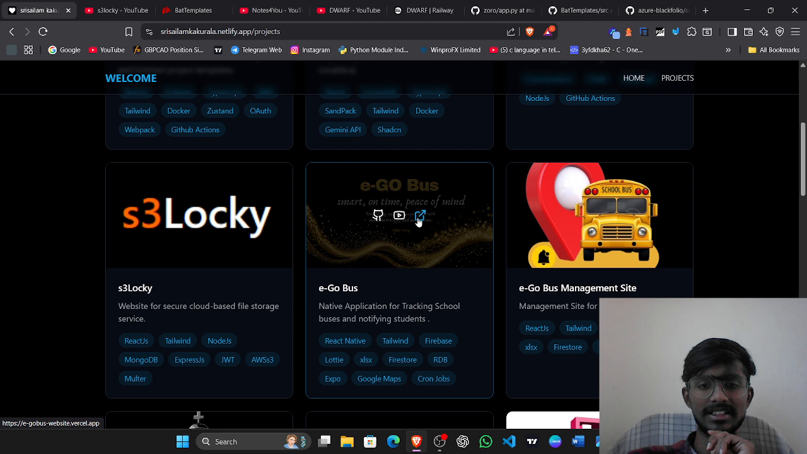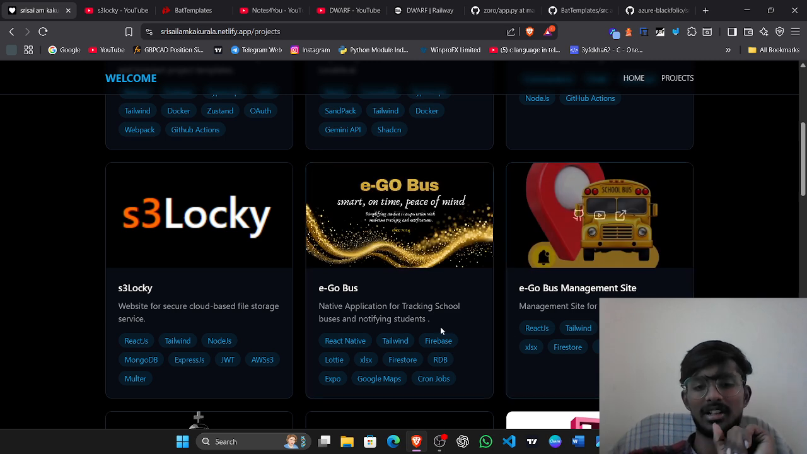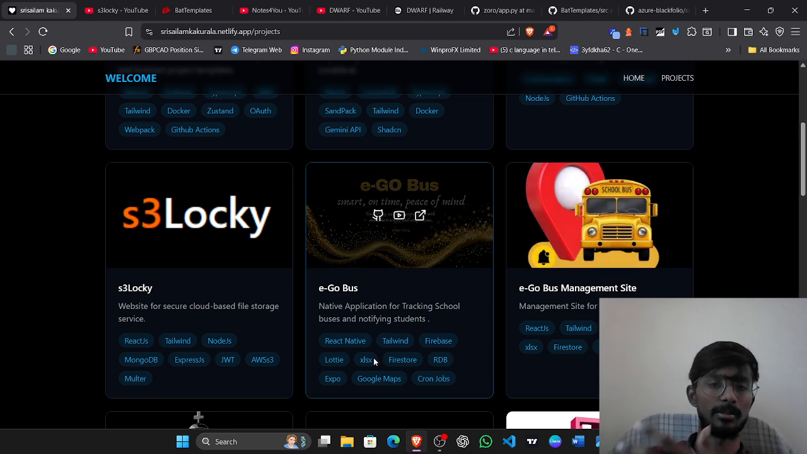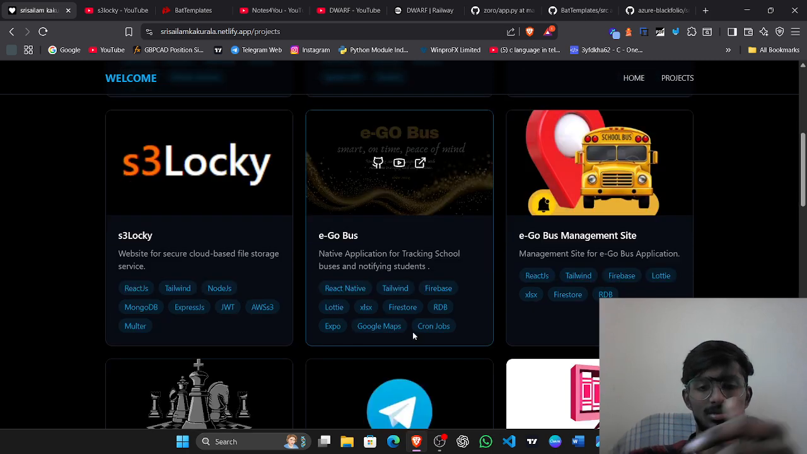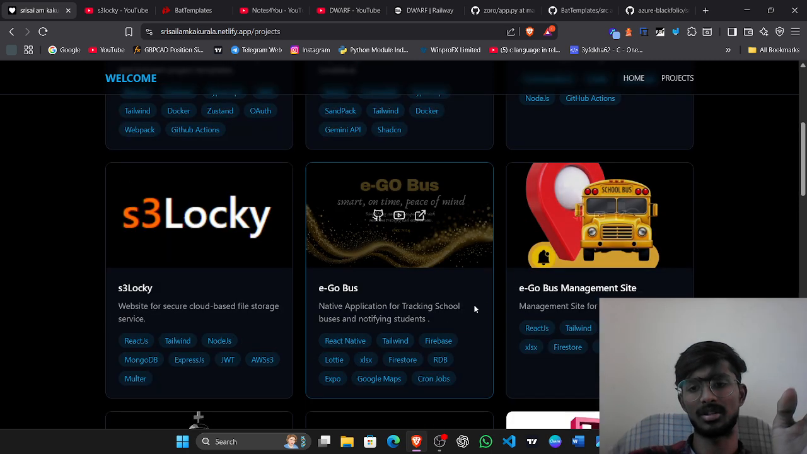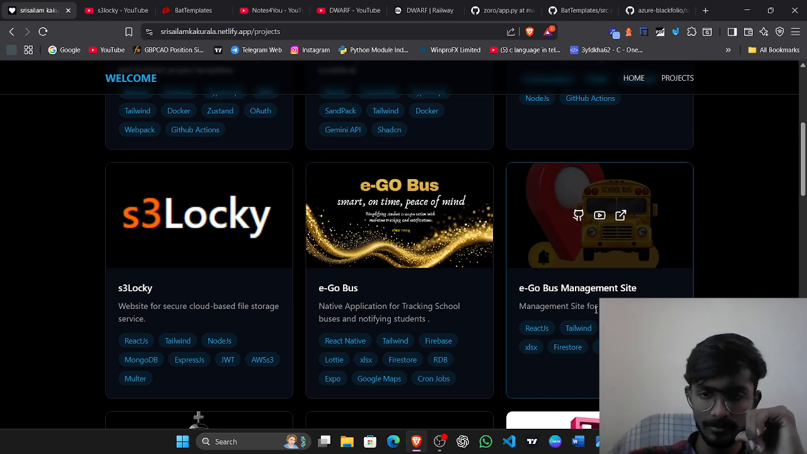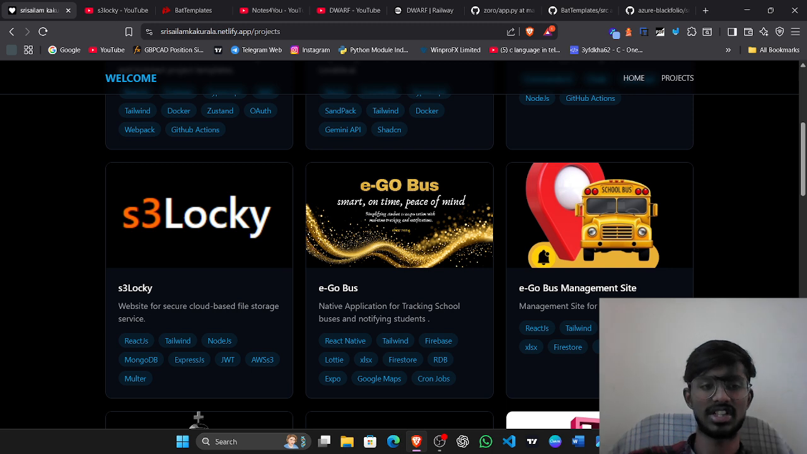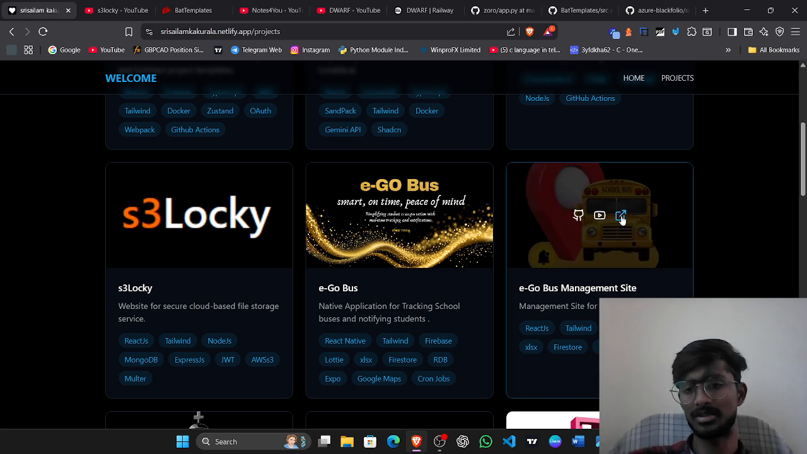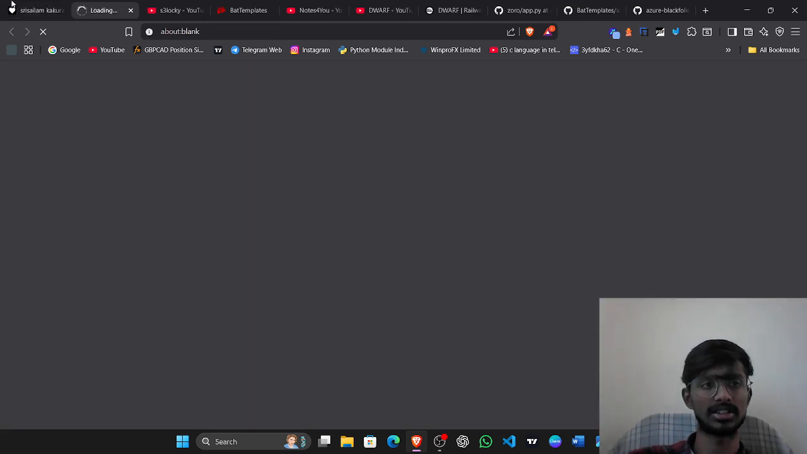This is the EgoBus app, which we have built using React Native, Tailwind, Firebase as Firestore, and Lottie for animation, XLSX for uploading data, Firestore and real-time database, Expo Google Maps for showing the maps and the route of the bus and all that, and also used cron jobs in there for performing some scheduled things. And the management side, let me just show you this.